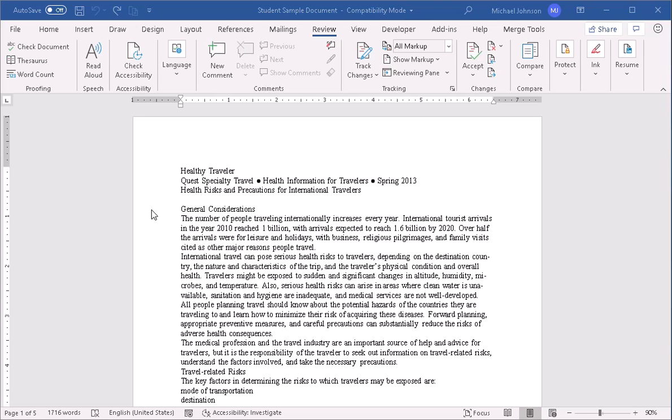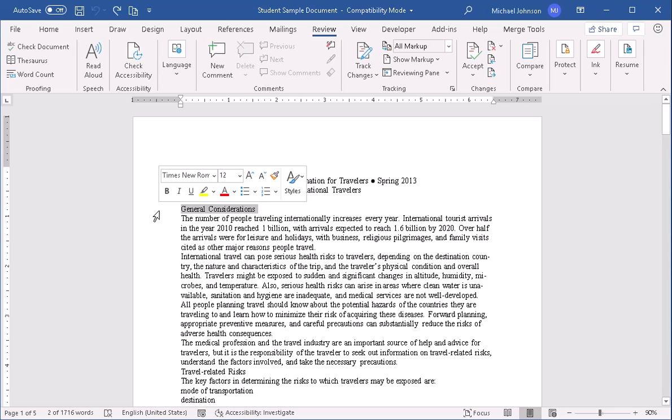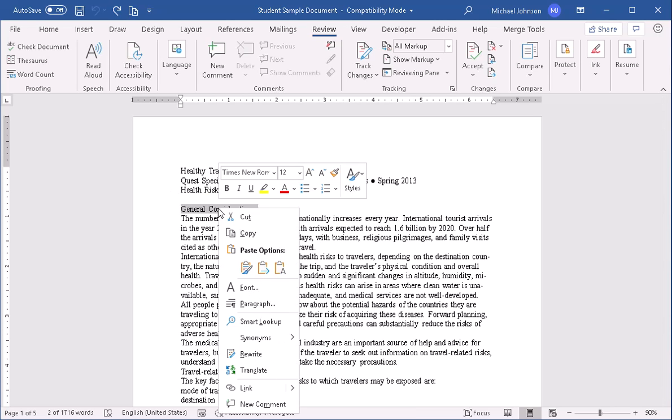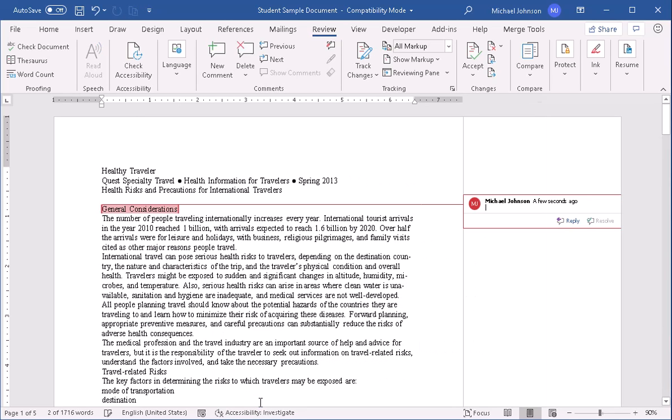So I'm going to select general considerations to give you an idea of how to go about doing this. There are several ways of actually including a comment. One way of doing this is to simply right-click on the selection. And you'll notice in the ribbon at the top I've had the Review tab open, and there's also Enter a New Comment. So I'm going to choose the new comment here by right-clicking. And there you go. It's now selected, General Considerations.